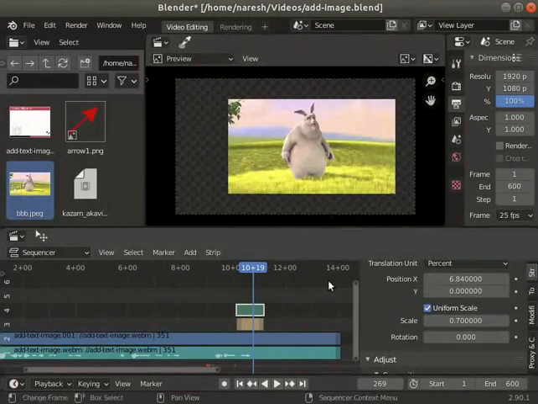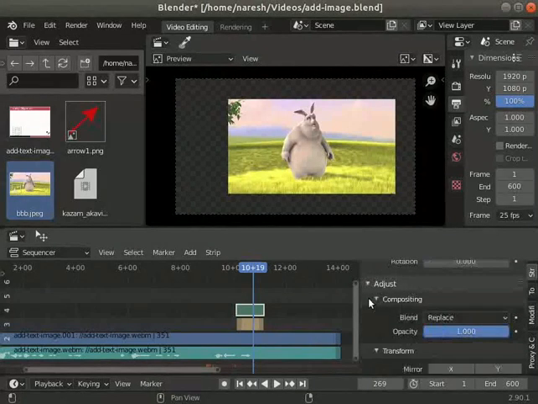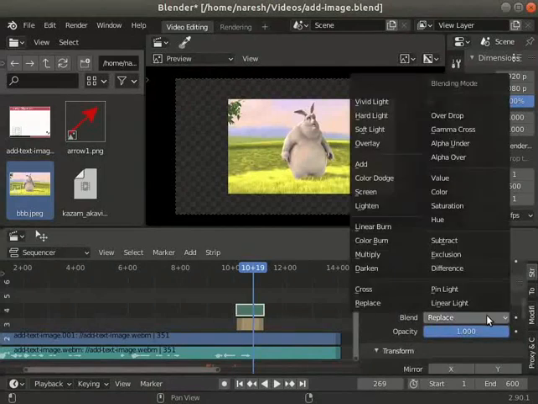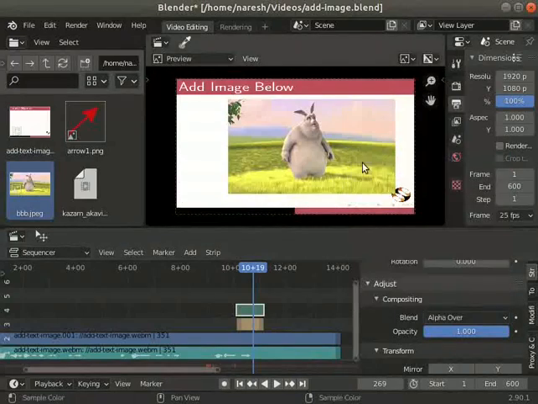Still, we do not see the video from the channel below. In the Strips tab, under Compositing, click on the Blend options. Notice the several options listed on the right and the effects on the left. I will choose Alpha over. Now the image can be seen above the video. It is large and is seen across the screen.